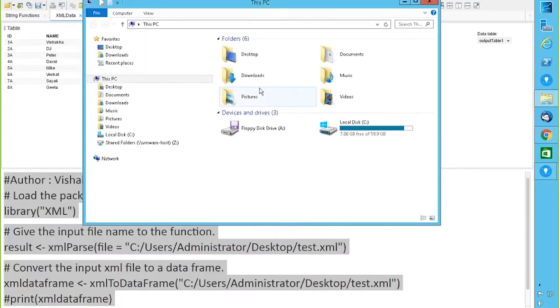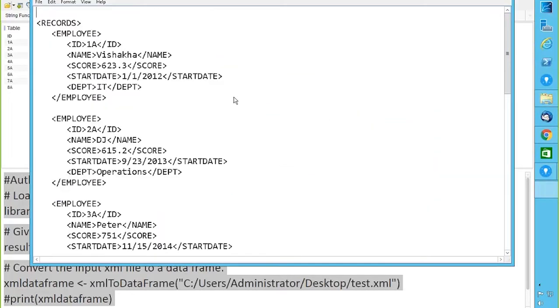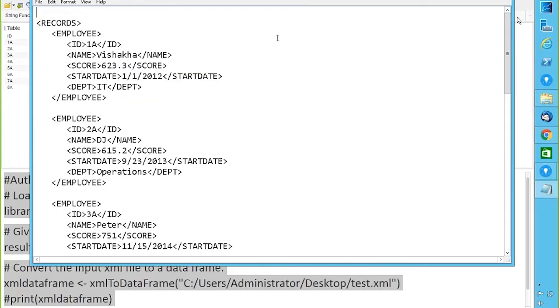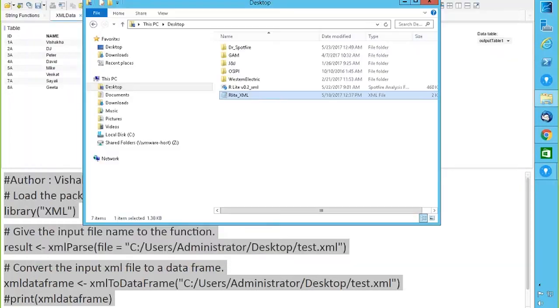So going back there and looking at that XML file, if I open that XML file, this is my XML file. I have records, employee, name, score, start date, department, and this is a temporary text XML file, which I can modify, and when I run it, I would be able to see those changes reflected back here as well.